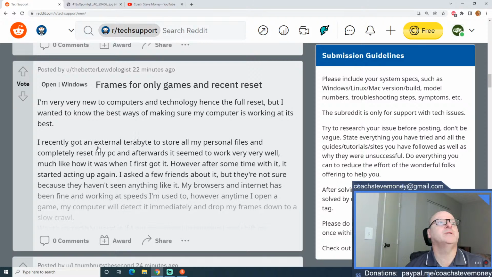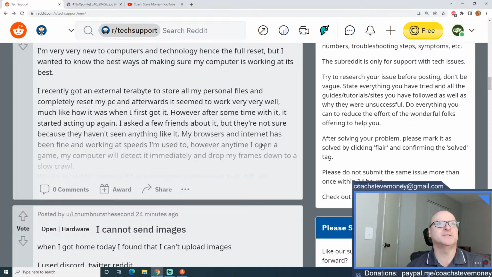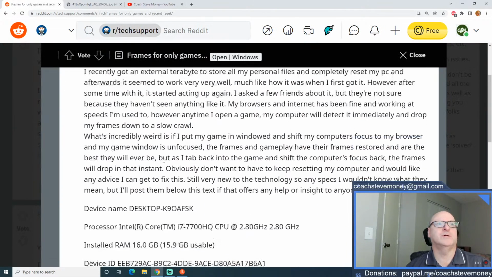Let's see. "I recently got an external terabyte hard drive to store all my personal files and completely reset my PC, and afterwards it seemed to work very, very well, much like how it was when I first got it." And that's the reason why when you do a full reset, it is just like when you first got it. However, after some time it started acting up again because you downloaded crap. "I asked a few friends about it, but they're not sure because they haven't seen anything like it. My browsers and the internet have been fine and working at speeds I'm used to. However, anytime I open a game, my computer will detect it immediately and drop my frames down to a slow crawl.